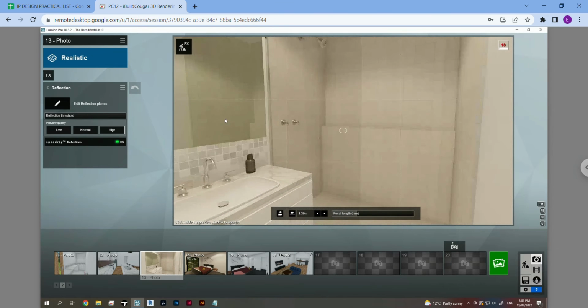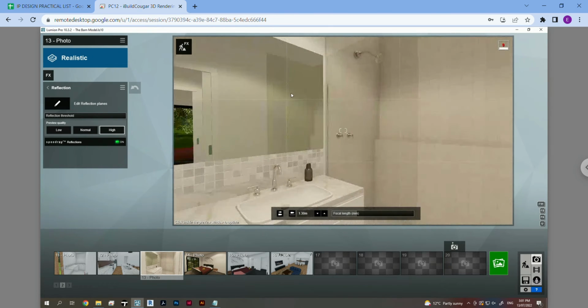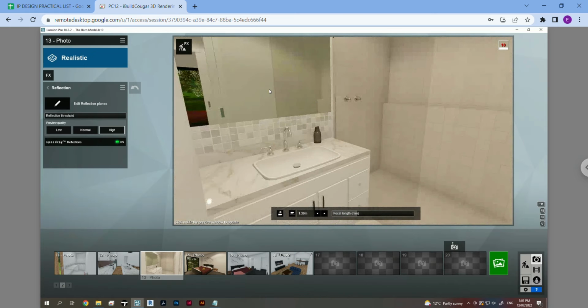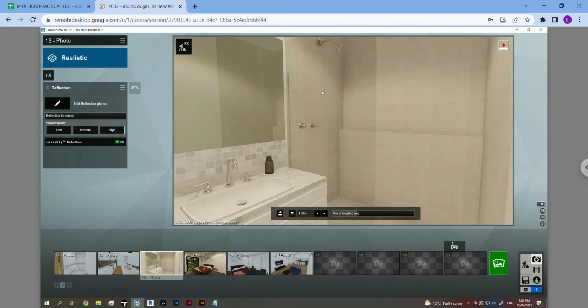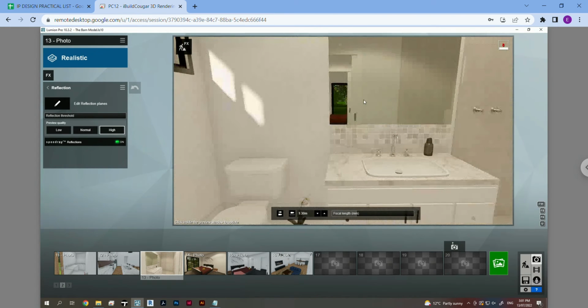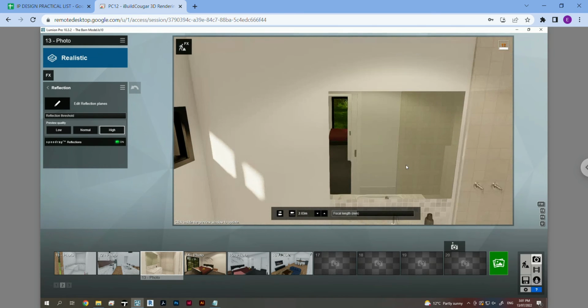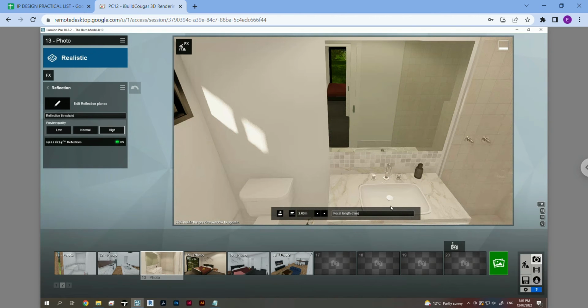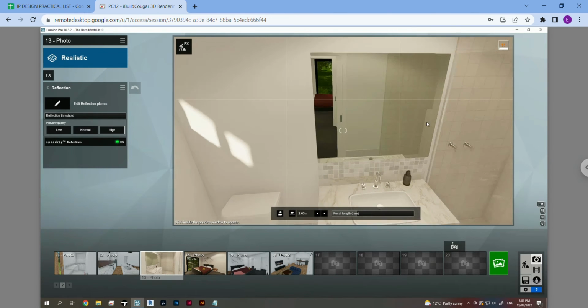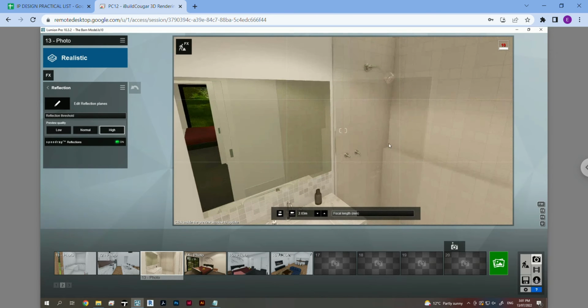So if I move over here, it's not going to show the camera because the camera doesn't exist. But you can see my doors there, you can see the shower. If I move up, you can see the basin here, which is not sitting perfectly, but that's fine. So that's our mirror coming through now.